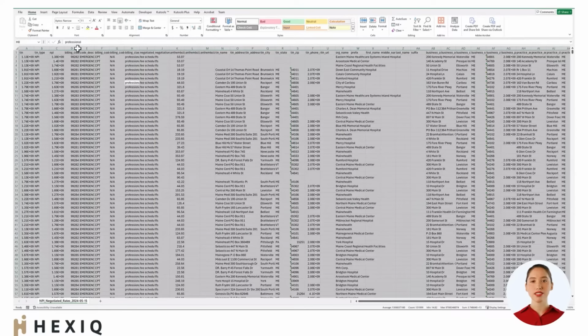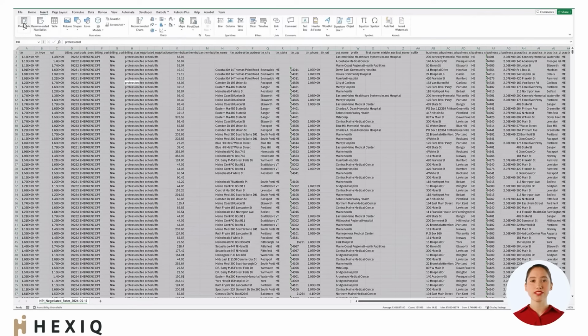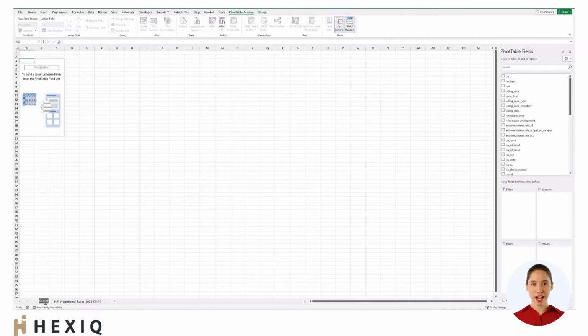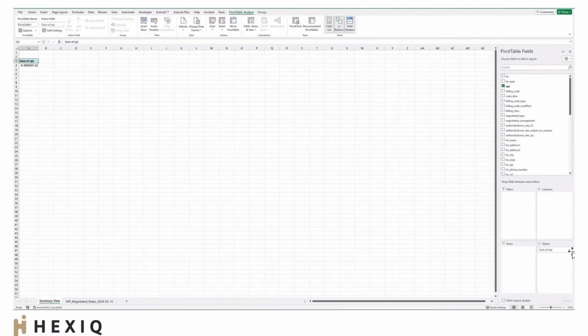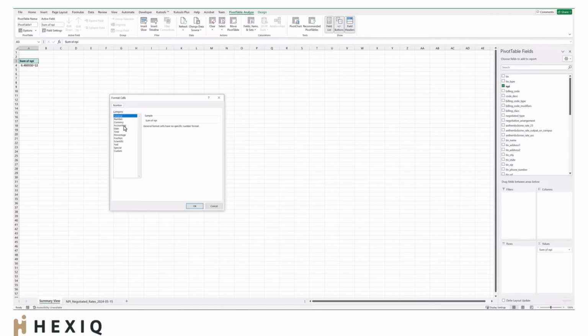Let's open up the spreadsheet and pop the raw data into a quick pivot table to see what the rate distribution is for all our hospital systems. I'll rename the worksheet to Summary View and pull in a count of all of our NPIs. We can format this count as a number and make it a little bit more readable.